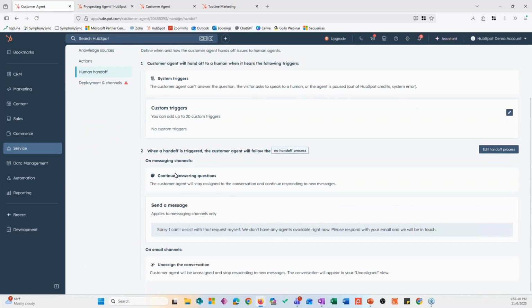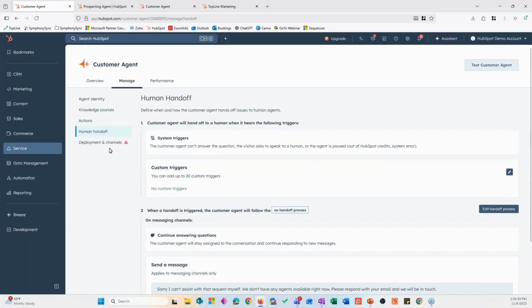You can also set up a handoff process. So for things like messaging channels, you can have the customer agent stay assigned to the conversation and continue responding. And if there's a reply sent, we can say things like, sorry, I can't assist with that myself. We don't have any agents available right now, and please respond with your email and we'll be in touch. Or in something like an email channel, the AI agent will be unassigned once that handoff has been set.